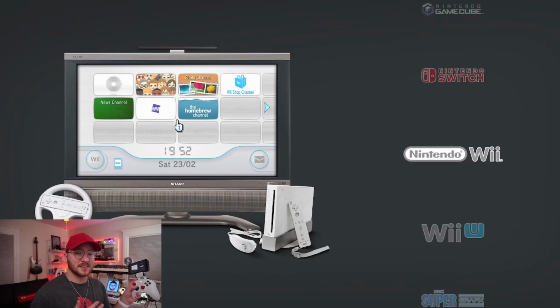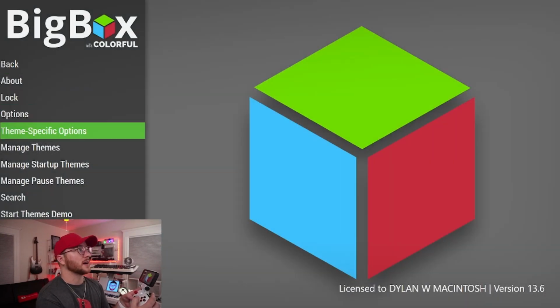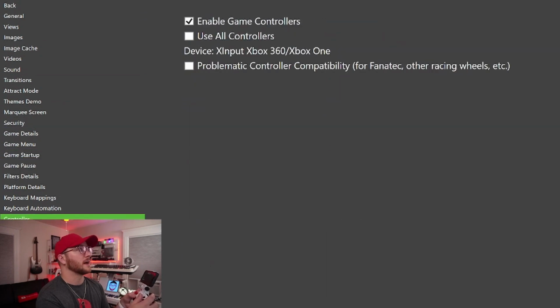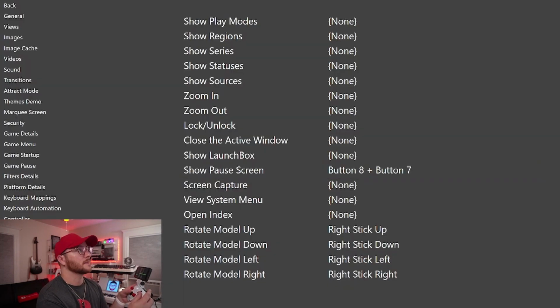So now that we've got this nice BigBox front end configured and working, I just want to show you how cool pause screens are. To enable pause screens, all you have to do is go into the options of BigBox, scroll all the way down to controller mappings, and then scroll all the way down to show pause screen. All you have to do is set your mapping. I'm going to hold start and then press select so it does a combination of both.